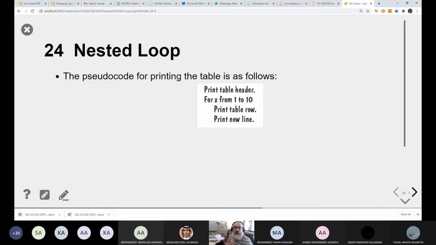Because I don't want to start with the solution. Well, if I start with the solution, where did that solution come from? So basically, the first thing is print the table header, and then print each row. طيب, how do you print each row? Well, you can see here, for x from 1 to 10, which is fine. I'm using a loop because I want to know how many rows I'm going to print, right? Print the table row and then print a new line. So this is what needs to be done.